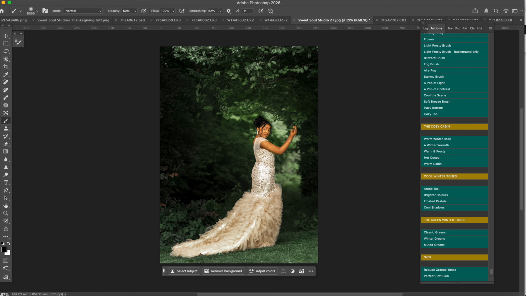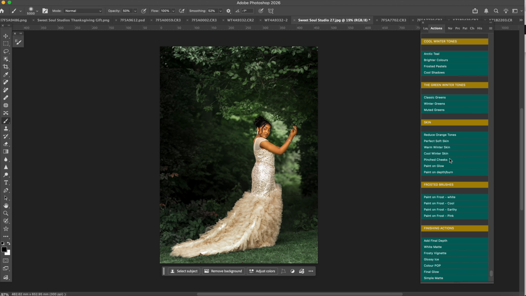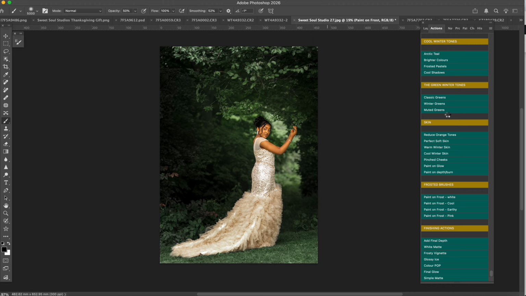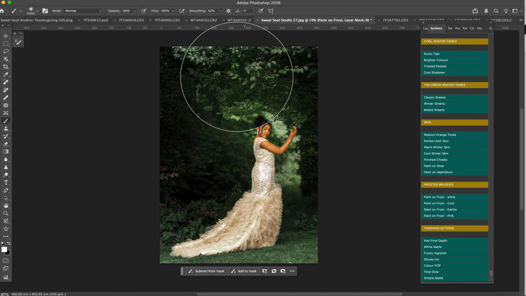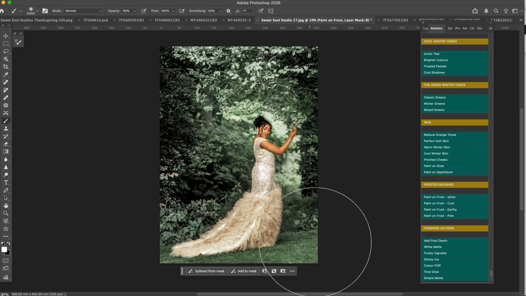Then we've got the cozy cabin, which is for your warmer brownie tones. Then cool tones, green winter tones, sorry. Some skin actions, some frosted brushes, so you just paint on the frost, and it's literally so simple. You don't even have to go through all of the actions. You can just pick even 1, 2 or 3 actions from the whole collection and just have a play around. But you can see how easy it is just to mask on those winter tones. And then we've got the finishing actions down here.